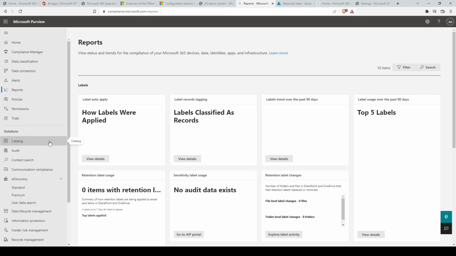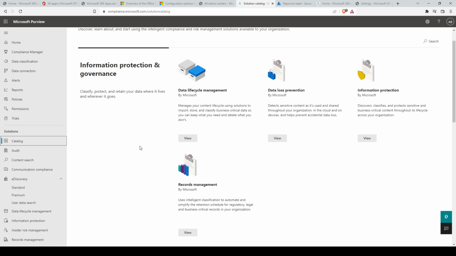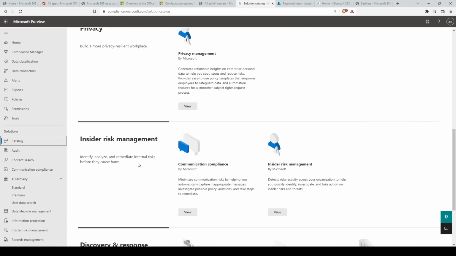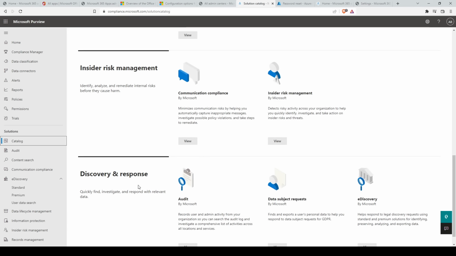The next thing we'll look at is the solution catalog. So here you can discover, learn about, and start using the intelligent compliance and risk management solutions available to your organization. The solution catalog is categorized into cards and further divided into subcategories based on your needs. For example, we have information protection and governance. Then there are 4 other subcategories such as data lifecycle management, data loss prevention, information protection, and records management. There are a few more listed below like privacy, insider risk management, and discovery and response.